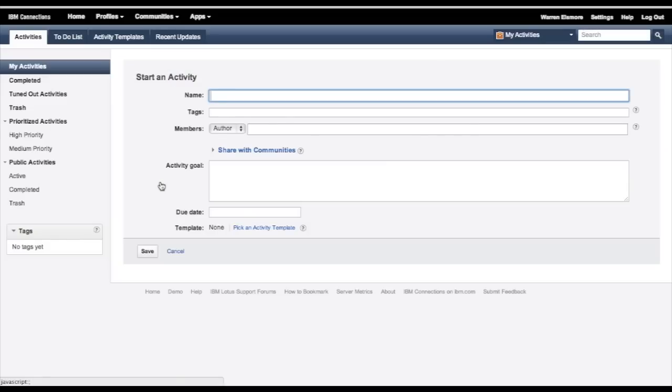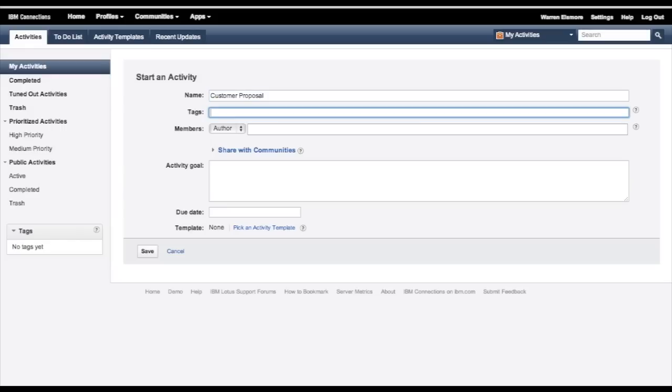So I'm going to start an activity and I'm going to call it Customer Proposal. I'm going to give it some tags so that we know what type of proposal this would be. Let's say it's for a customer, it's for a domino, and it's a project. And we can define what members we want. So we can define other owners who've got access to administer this activity, authors and readers.